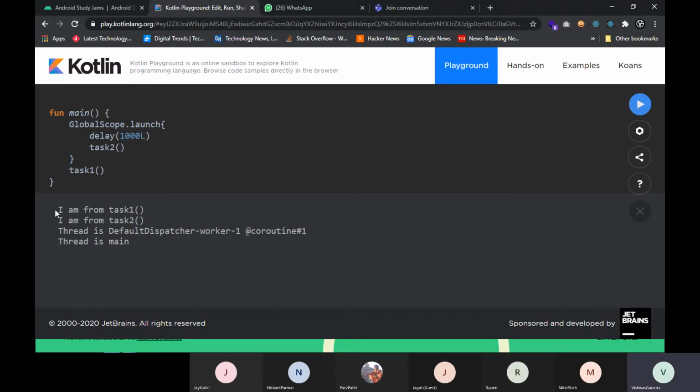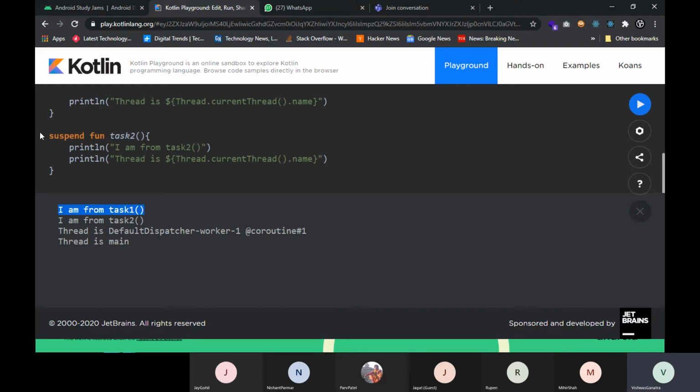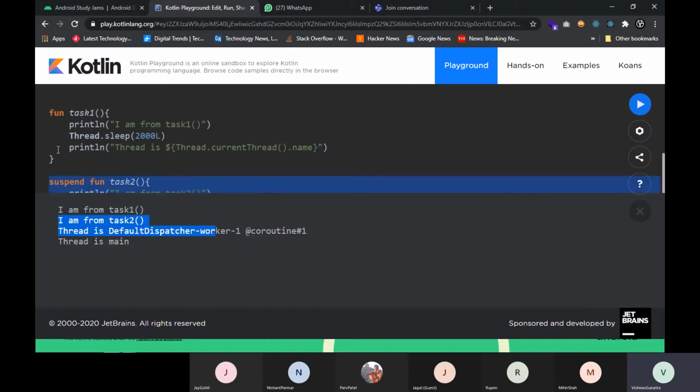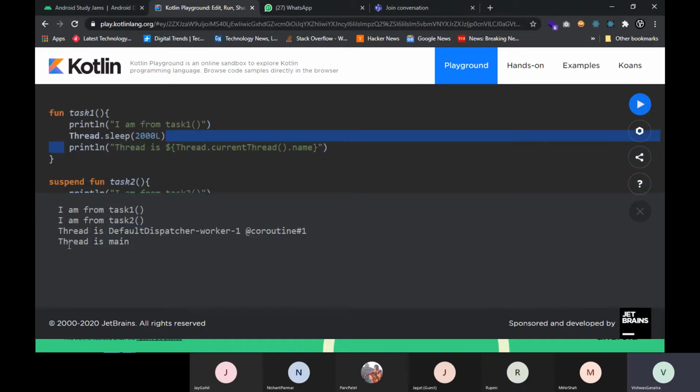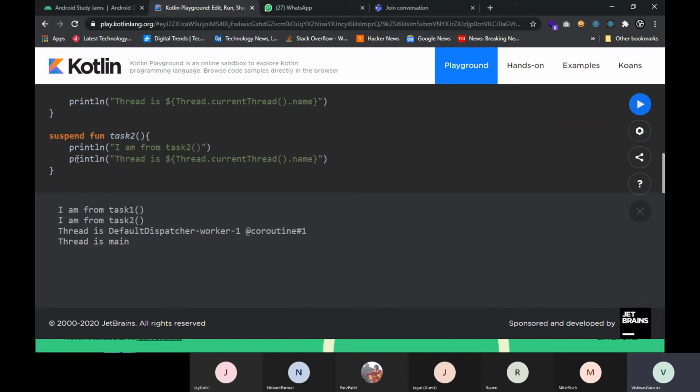Here you can see first the first function is called, and then the second function, that is our suspended function, which can only be used in Kotlin coroutines, is called. Then you can see the thread of the second function is printed, and due to Thread.sleep, the thread of the main thread is printed afterwards. So you can see the function used only by coroutines has not blocked the execution of the main thread function, task 1, and it can easily execute parallelly.